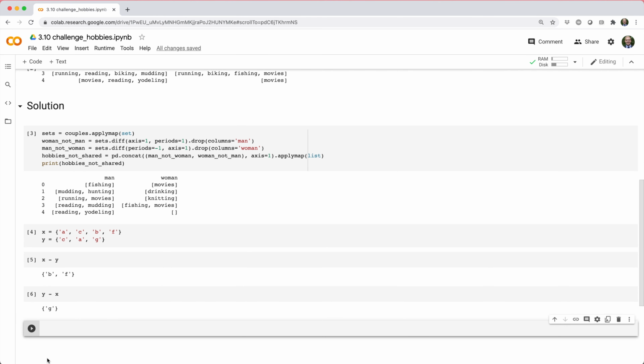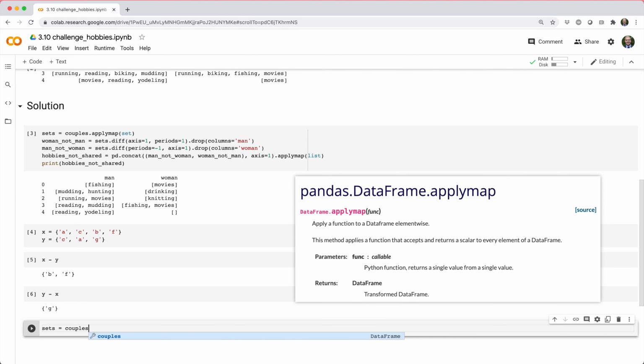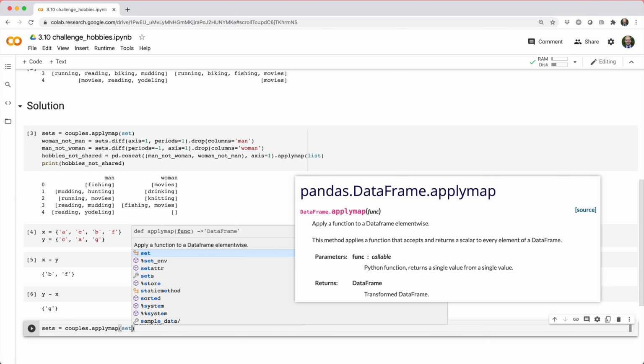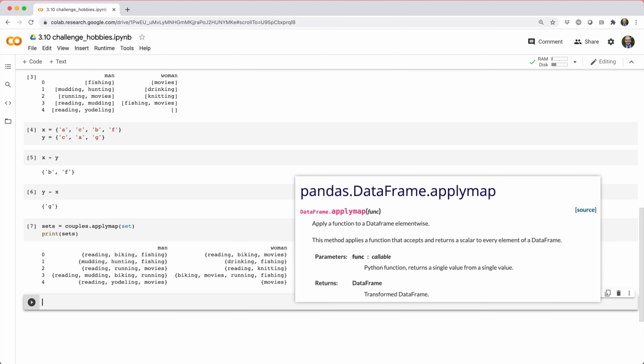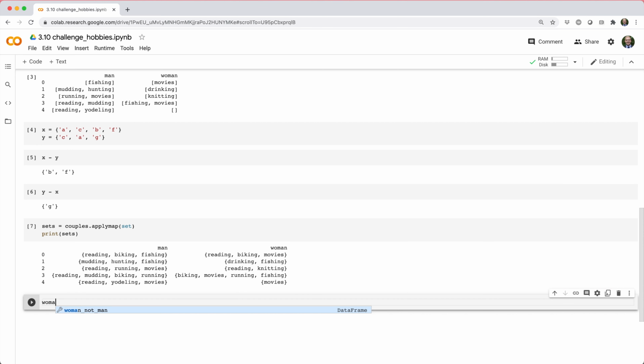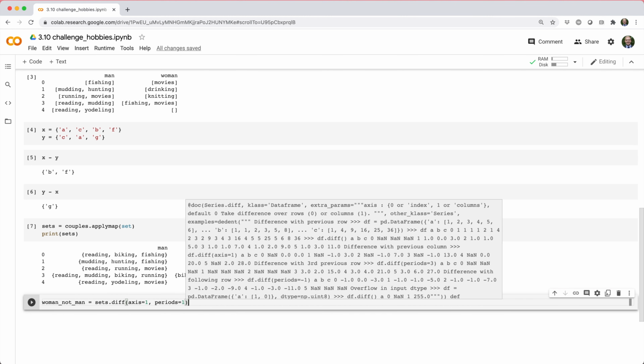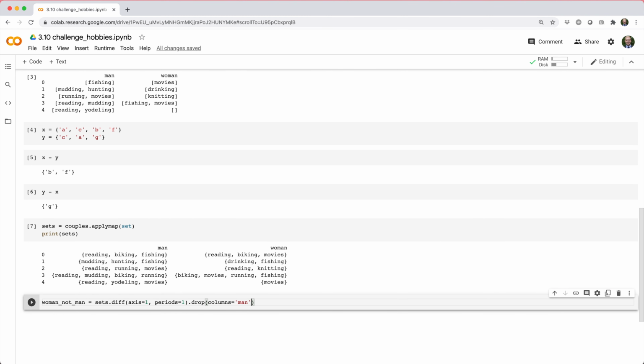In order to make use of sets for this problem, the first thing we need to do is convert the elements of couples from lists to sets. applymap works well here as it applies some function to each element of the data frame. In this case, the function is simply set, since set(x) converts a list x into a set. Now let's compute the hobbies that each woman has that her man doesn't have. We can do that as follows.